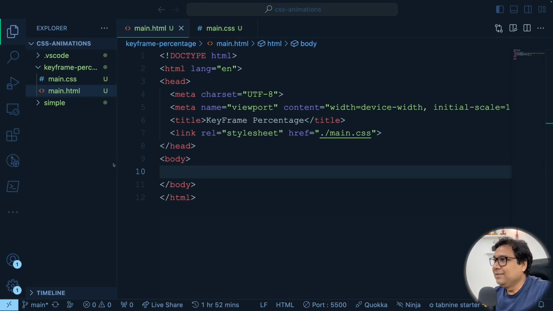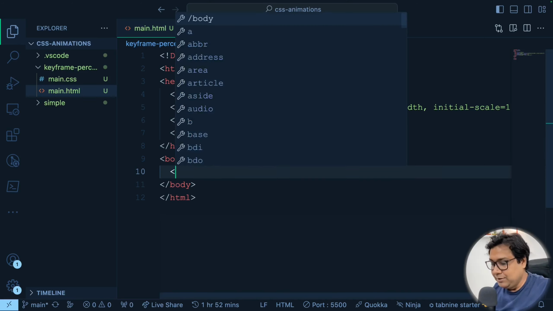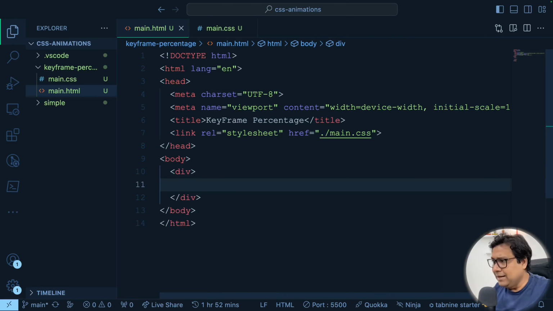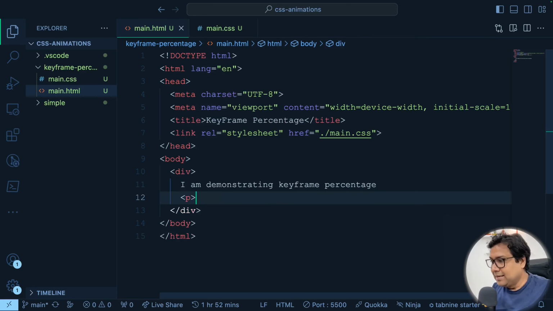So what I have done here, just like before, I have created a new project called keyframe percentage. Again, added a main HTML and the CSS file. In the HTML, I have imported the CSS file. Now here I am going to create a div just like before. And here let's add a text. I'm demonstrating keyframe percentage, and here let's add a paragraph.